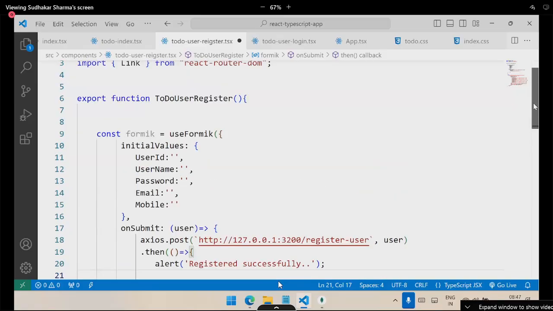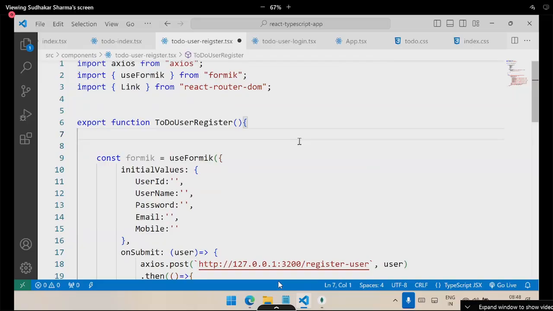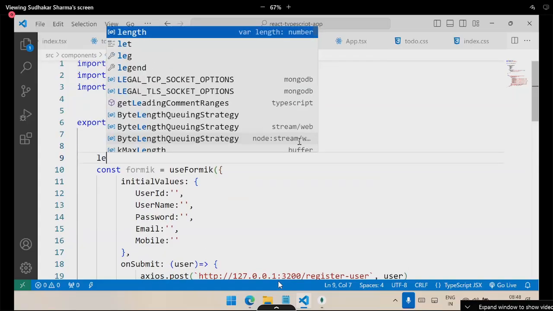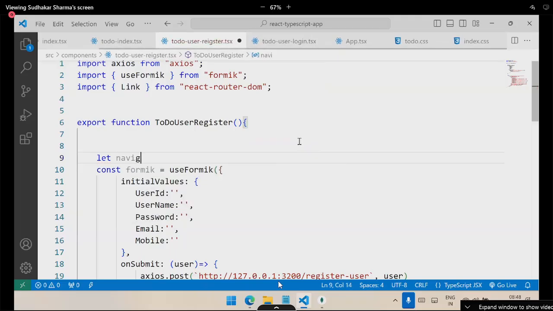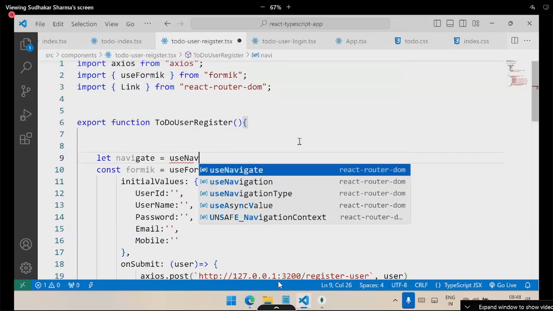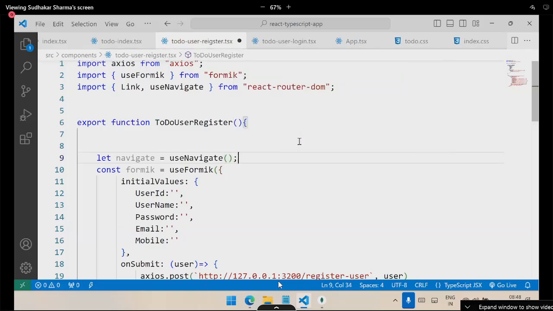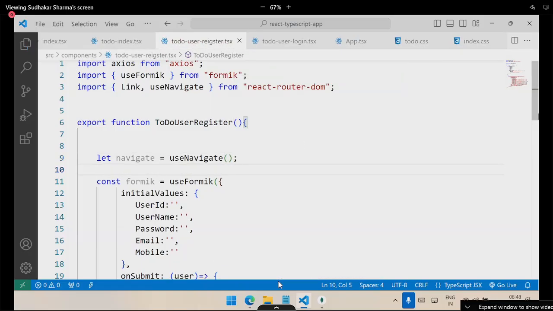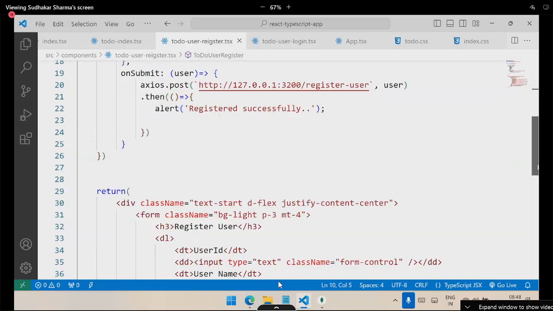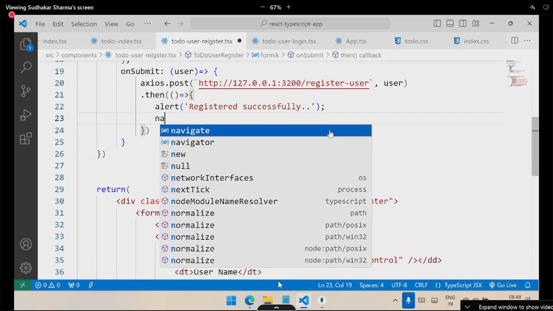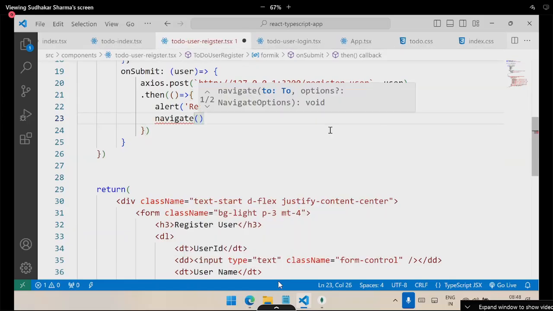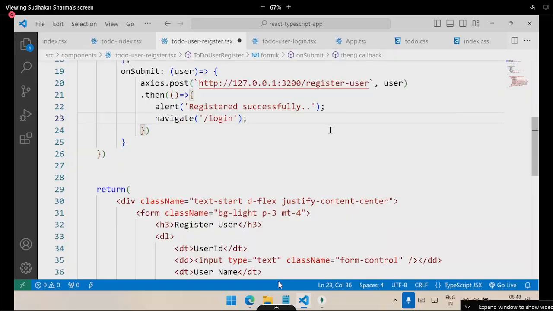So how to navigate? Dynamic navigation means we have to create navigate is equal to useNavigate. useNavigate is a hook we need now. That means dynamic navigation I also showed you in routing. So here we have to use navigate. Navigate to which path? /login. That's it we need to do. Here we can add a lot of logic, but just the basic functionality we are implementing now.